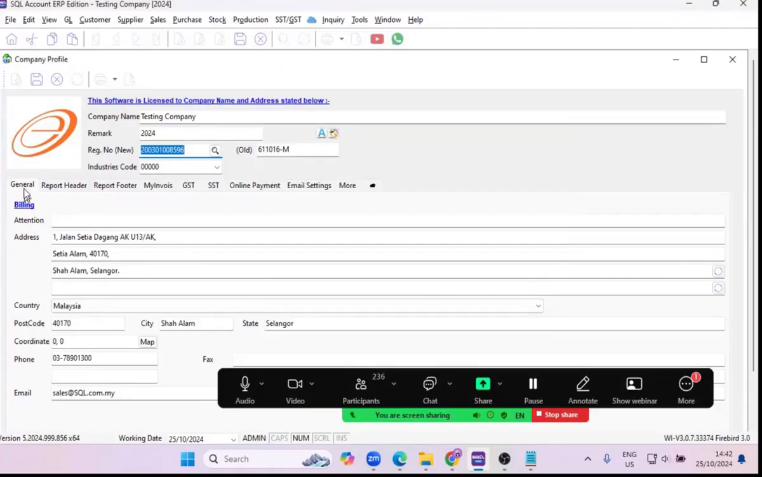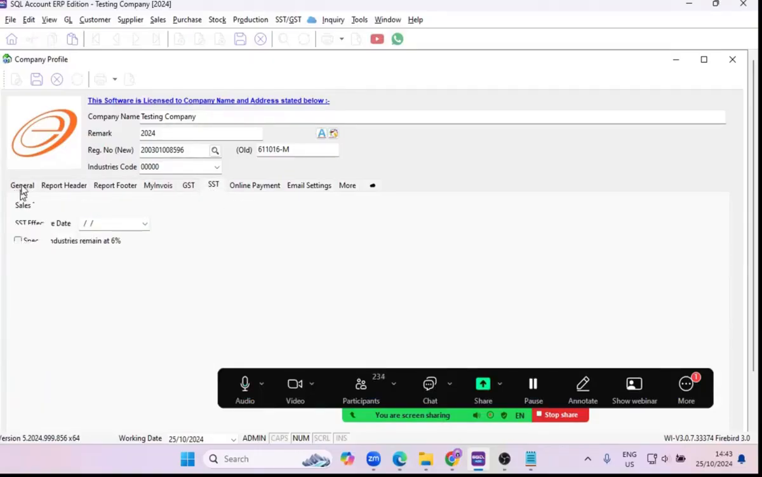Under the General tab, you can enter the attention of the company and then the address, country, postcode, city, state, phone and fax, as well as the email. The country is important for you to put, because if you don't put it, it will not show the SST tab for you.